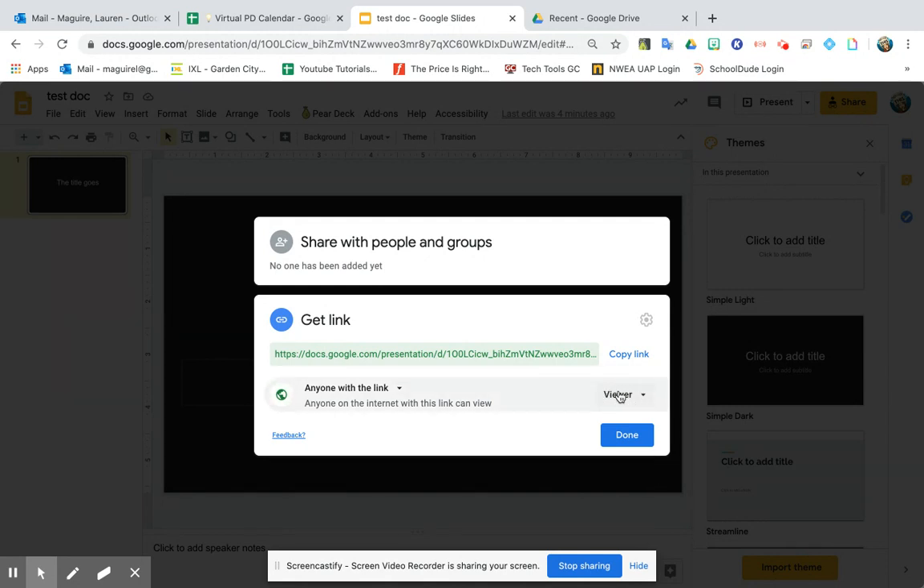Again, by default, it's typically to become a viewer, but you should always check that and make sure editor is not checked off if you don't want them to edit your document.